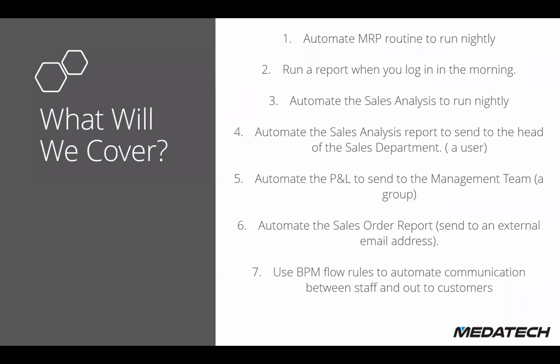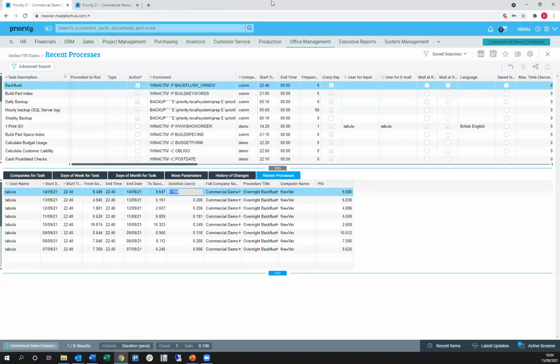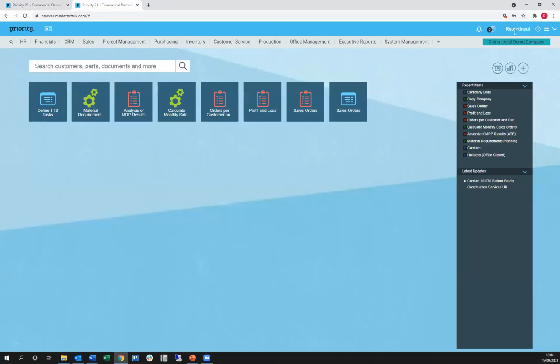Here's a little more on what we're going to cover today. Before we add anything to the task scheduler, we will do a manual run of the report or procedure. I've created a specific user called report input. This user's sole purpose in priority is to hold the inputs for the scheduler to use for reports and procedures.